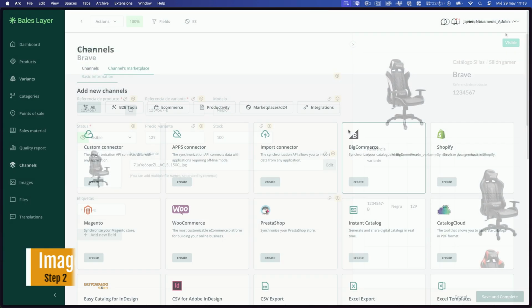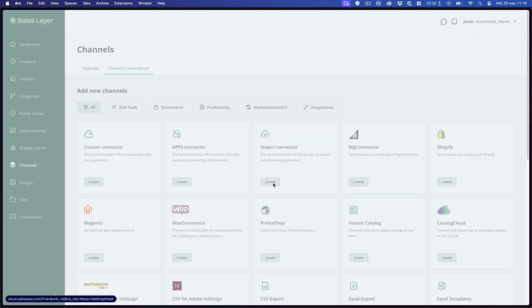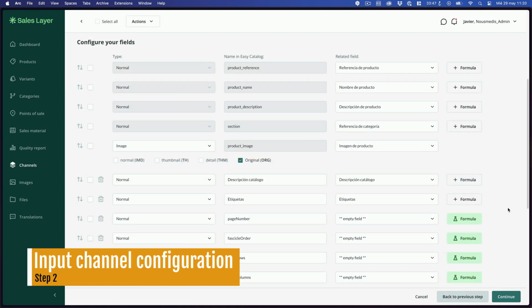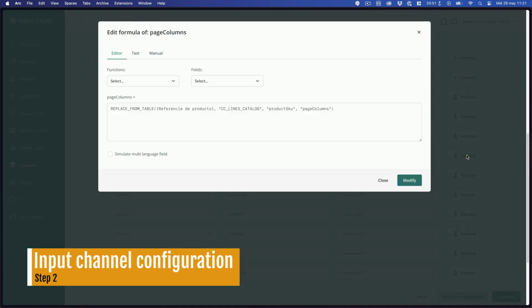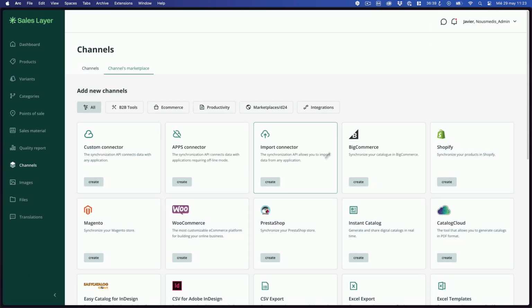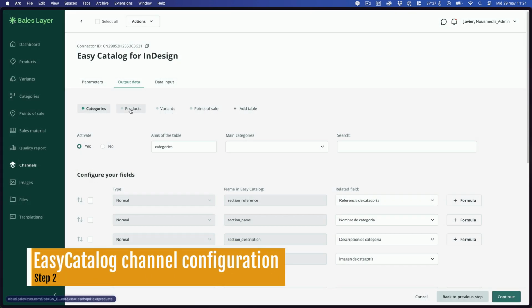To ensure that existing product data is correctly loaded into the PIM, we configure one or more input channels. By using formulas, we can ensure that the data meets the requirements established during the analysis phase. Finally, we configure an output channel that allows us to connect Sales Layer to EasyCatalog.